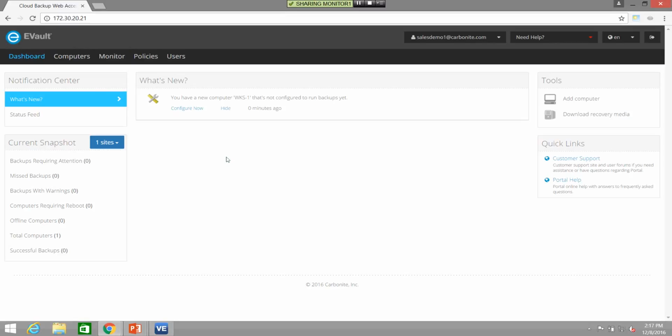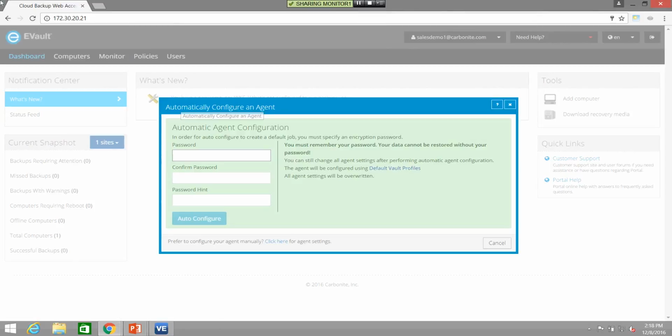And so once the agent's set up, and you've entered your credentials, it will automatically recognize which portal site it's tied to, and it will pop up in your dashboard. And you'll see this right here in the What's New, and you'll click Configure Now. And so that's what I'm going to do.